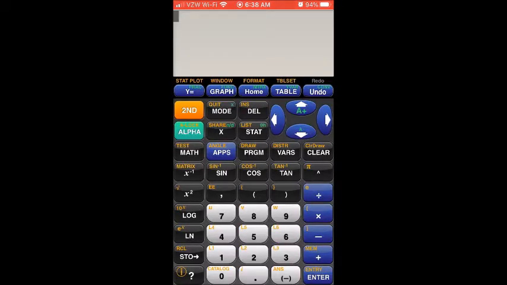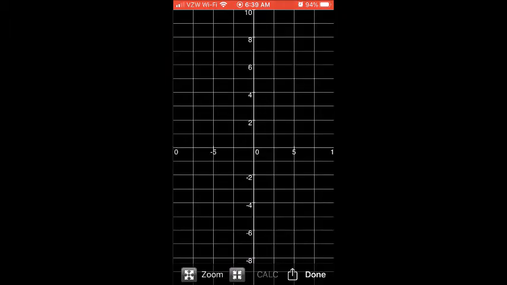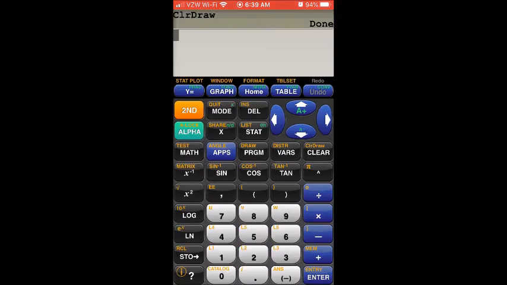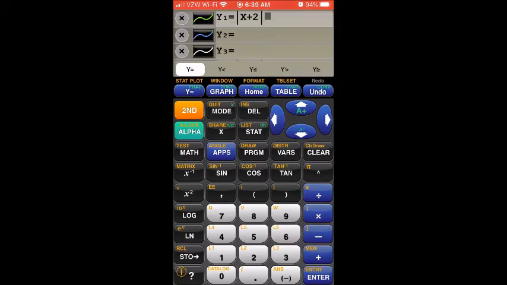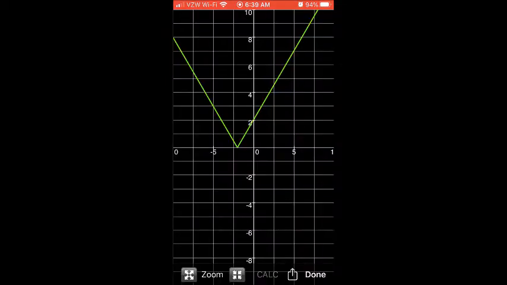Go back to the home screen. You press second quit. But to clear it, you want to press second clear. Gives me the clear draw feature. I press that, and my graph is completely clear, emptied out. Now I can go back to my Y1. I get the plus sign, and I can press graph, and there it is.